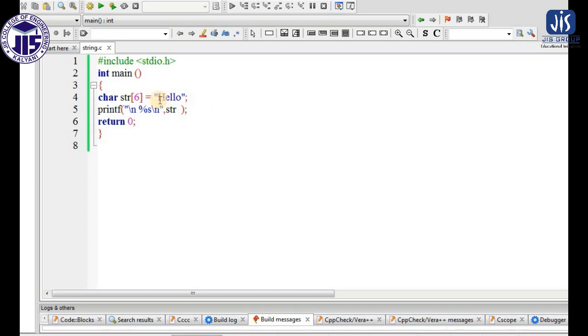That's why we are writing it in double quotes. But here we need not mention or define the null character. That will be assigned by the compiler automatically, since we have declared it as a string, it is known to the compiler. The characteristics of a string are known to the compiler.